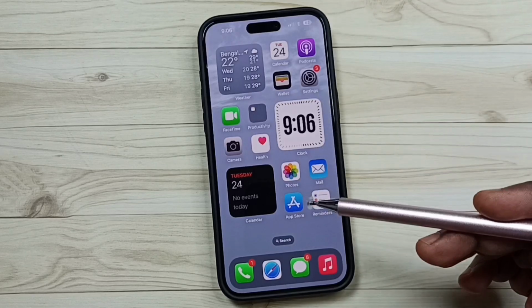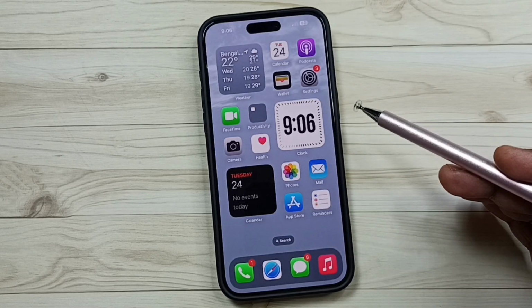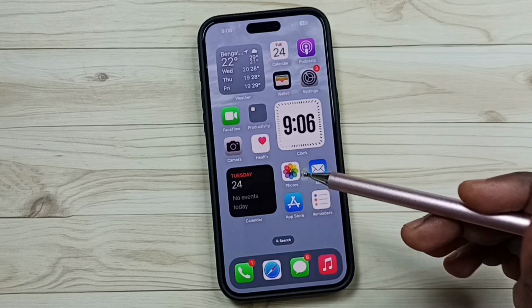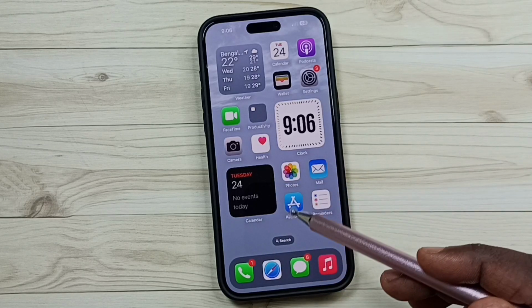Hi friends, this video shows how to fix all 3G network problems. 3G network not working, slow internet, no signal, all these issues.